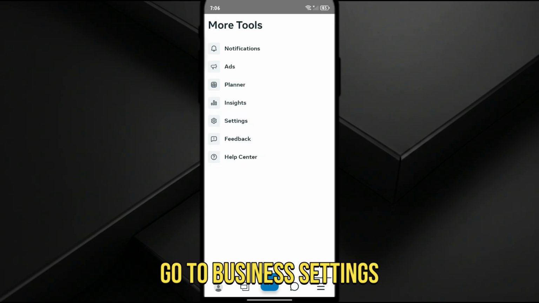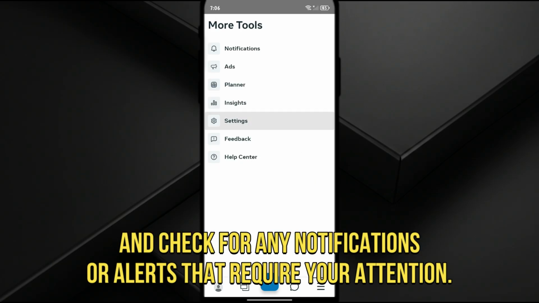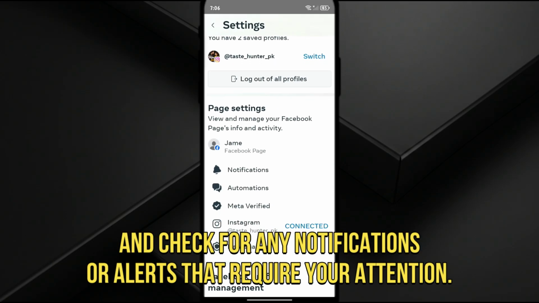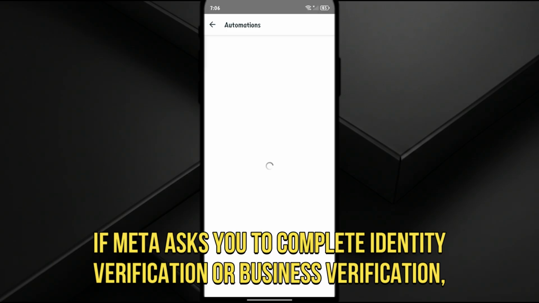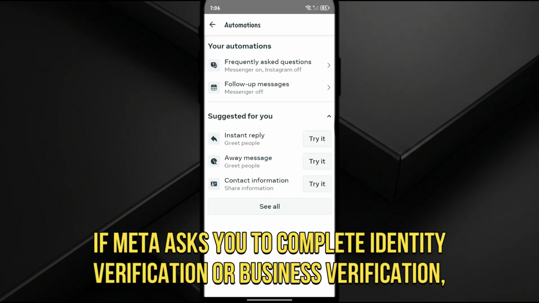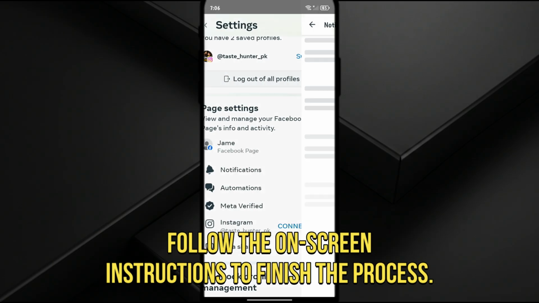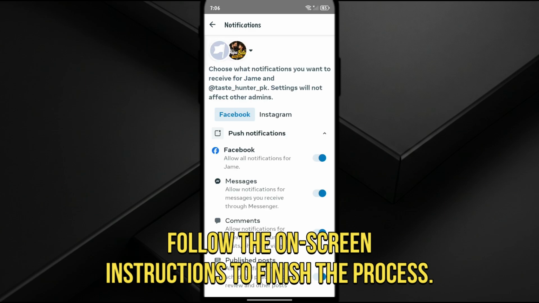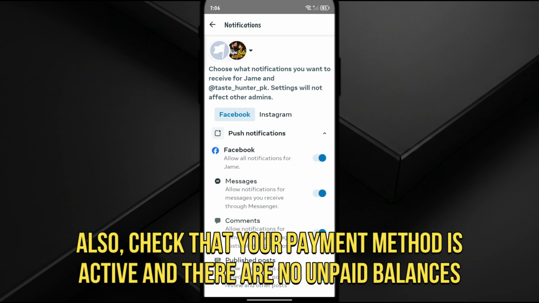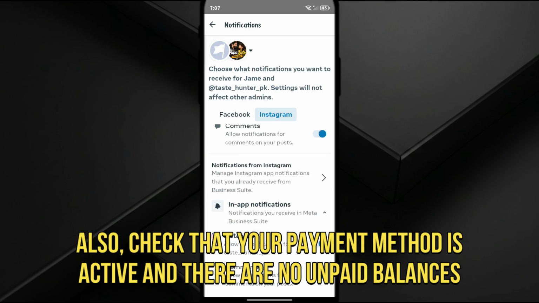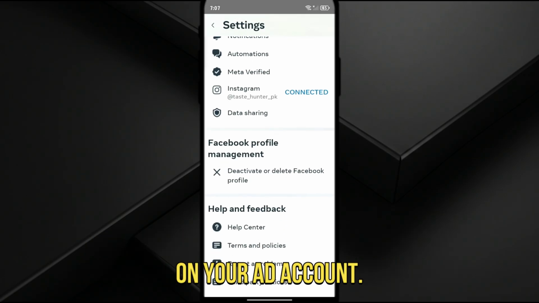Next, go to Business Settings and check for any notifications or alerts that require your attention. If Meta asks you to complete identity verification or business verification, follow the on-screen instructions to finish the process. Also, check that your payment method is active and there are no unpaid balances on your ad account.